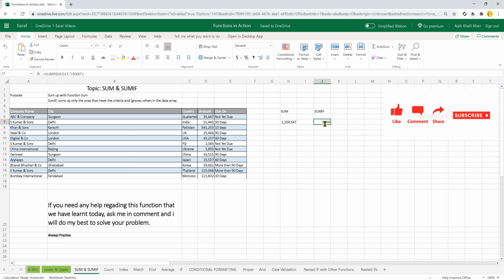Why? Because we gave it the condition or the criteria to sum up or add up only those numbers that are less than 5,000 in this whole range. So that's why it gave me just this total, even though we know the total of all these columns is this figure here, but it only gave me this because of the condition we applied. I hope it makes sense to you, and if you have any question about any of these that we have learned today, you can ask me in the comments and I will try my best to help you or explain things to you.